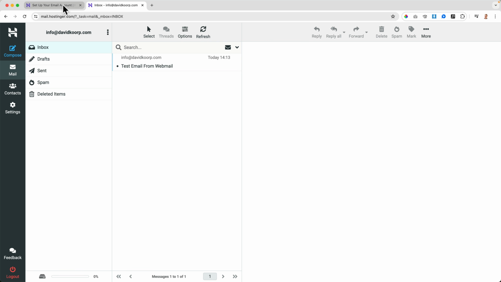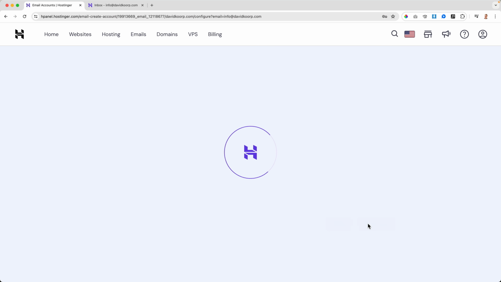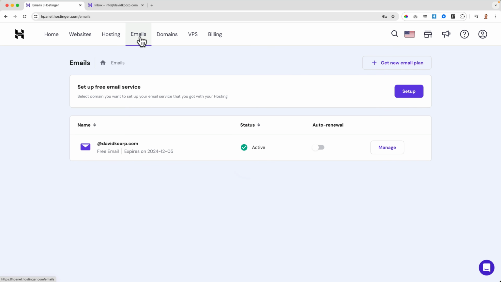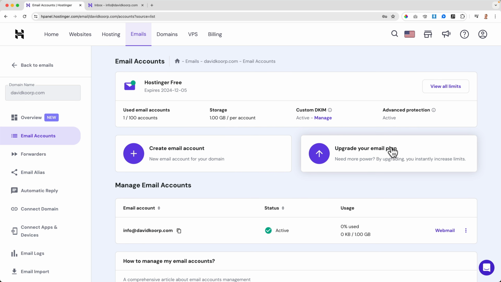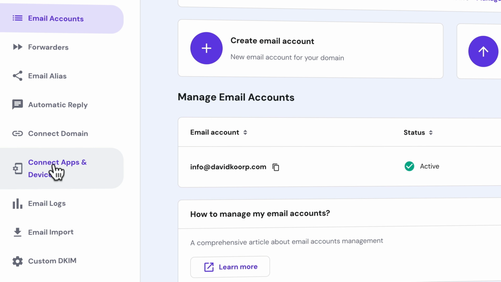It can be Microsoft Outlook. It can be Mac Mail. In my case, it will be Mac Mail. But the principles I show you can also be applied to other email clients. What I want to do now, I click over here and I click on complete. So I'm here at emails. If I click on it, I can select this one again by clicking on manage. And now in this overview, I want to scroll down and go to connect apps and devices.